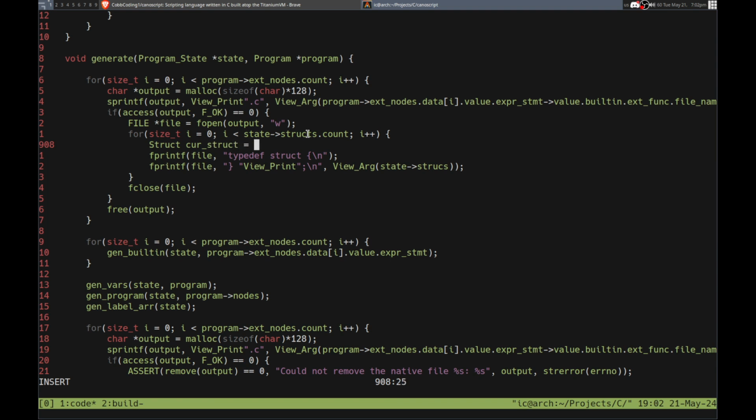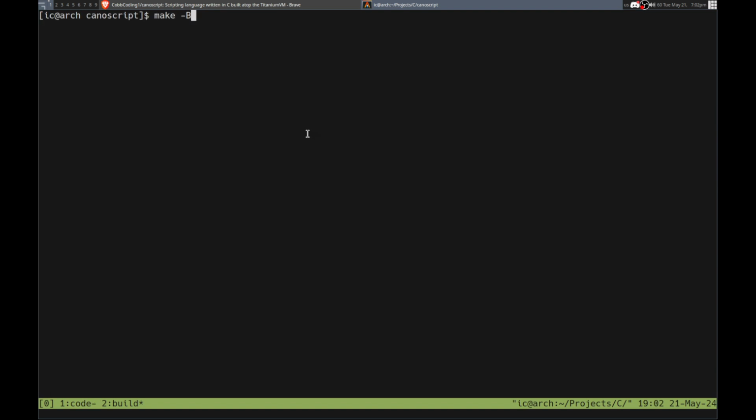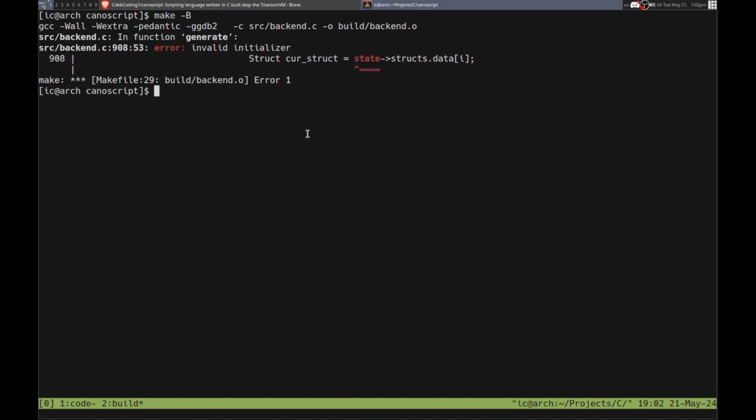First struct equals state structs dot data I. Yeah. Okay, and then we can just reference that, right? So current struct dot name. I think is what it's going to be called. Something like that. So let me see if this will compile. State structs dot data I. Okay, so that does not work.